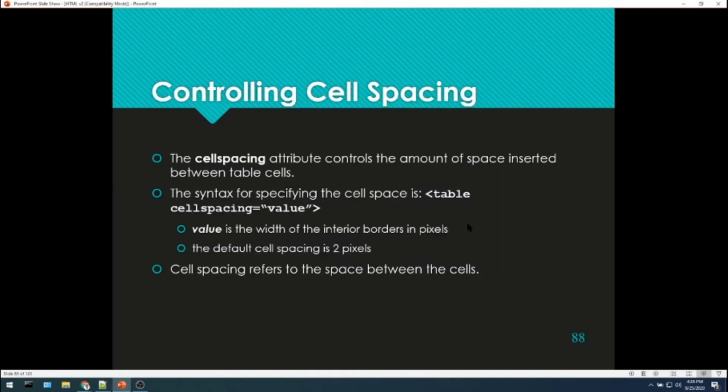So next, we'll talk about cell spacing. So what is cell spacing? It is an attribute that controls the amount of space inserted between table cells. So this is our syntax. You're going to put it on the table part. The value will be indicated by pixel. So that will be the space between table cells.